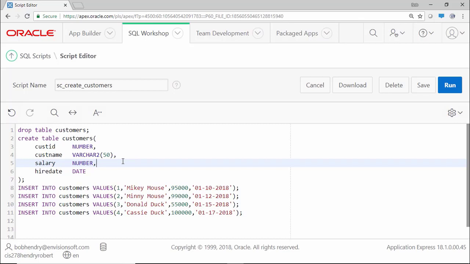So if I put Bob as the customer name, it would keep Bob and it would take the other 47 bytes and just release them back to the operating system, saying, you know what? You said it could be as large as 50. I don't need 50. I just need 3 of them. Here's 47 bytes. Take them back and do whatever you want with them. All right. So that's number and varchar.